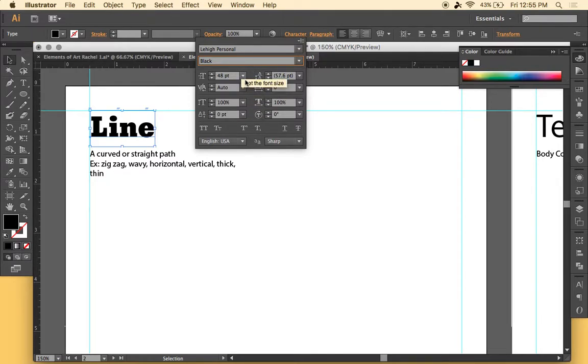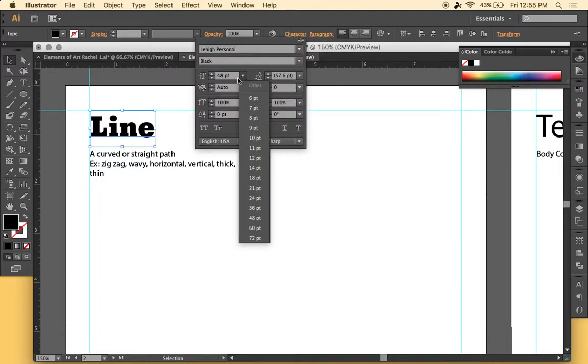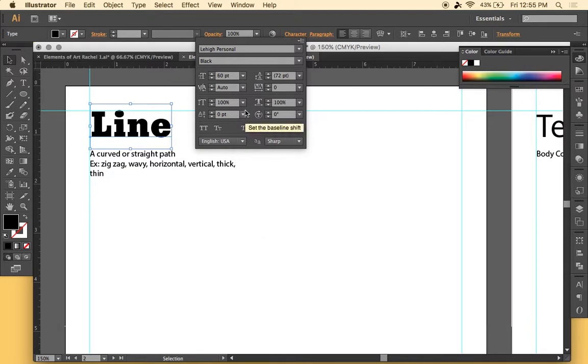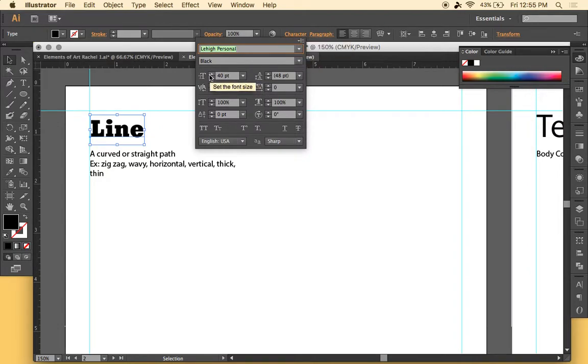The font size is this top left little option clicky thingy. I don't know what you call that. Super easy. Click, click. You can also manually enter the number and hit enter.